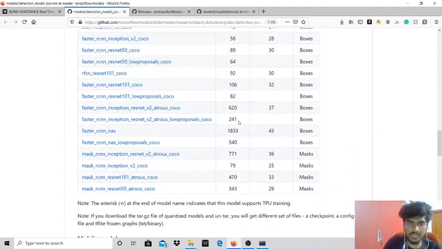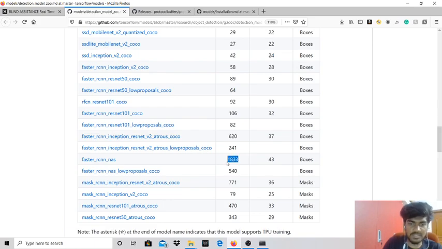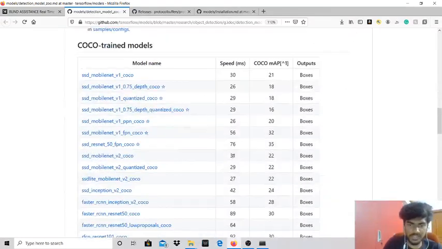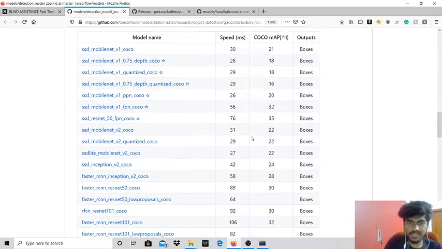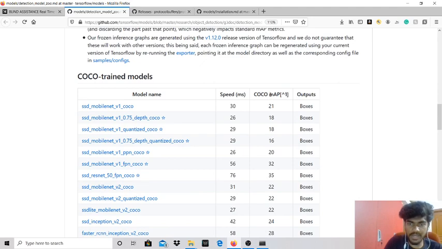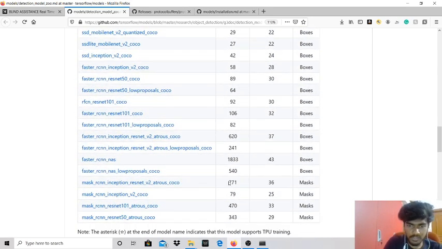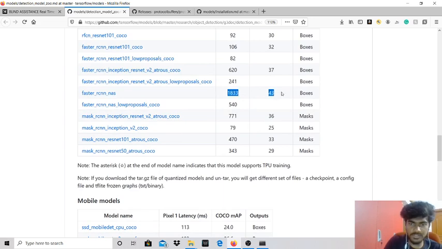If I talk about it specifically, this Faster RCNN has much higher accuracy and speed, as you can see. This is mAP, which stands for mean average precision. That means how accurately it predicts the class of the object. So this is the most dominant one, as you can see. Its mAP, that means precision, is quite high and the speed is also quite high.